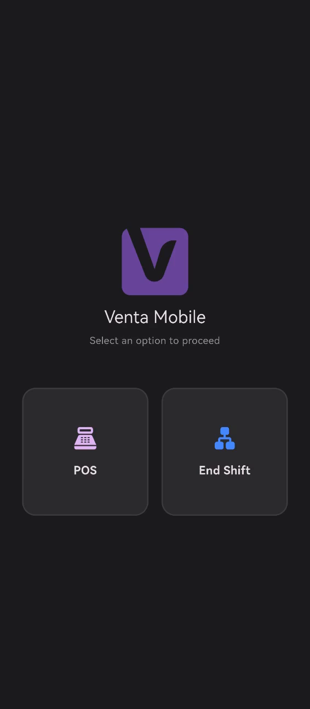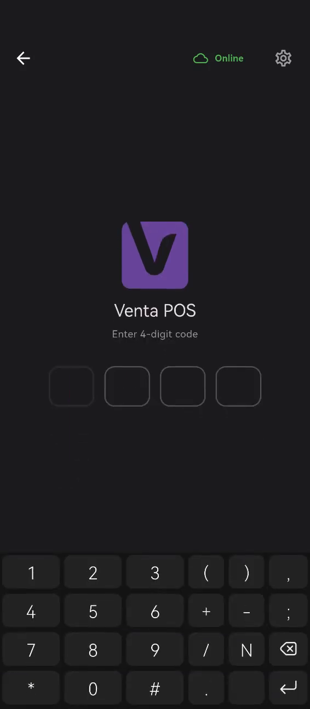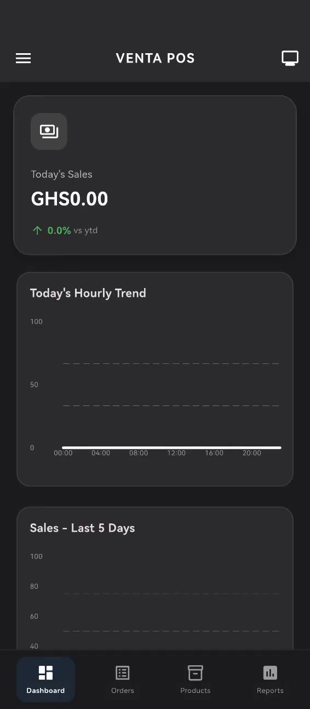So first of all, when you open Venta POS, you have two options to select from. One is the point of sale system, which is POS, and another one is the end shift. We'll be focusing on the point of sale. Now when you select your point of sale, you'll be required to put your 4-digit PIN. Whenever an account is created for you in Venta Hub, you get an email containing this 4-digit PIN. So all you have to do is type it, and after typing, it logs you into your mobile POS.